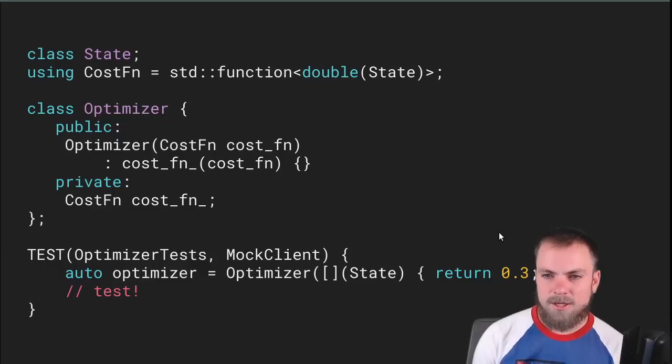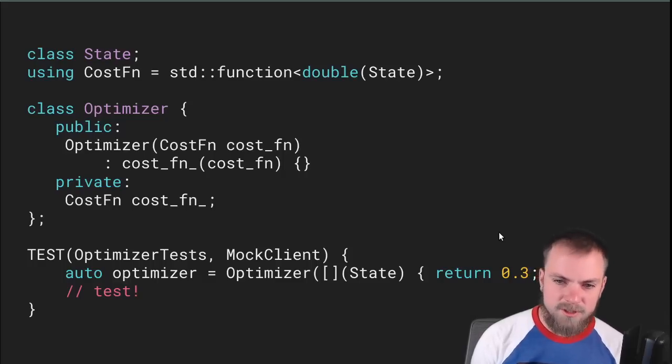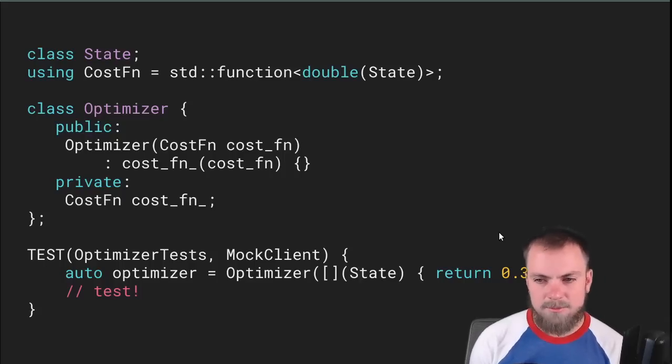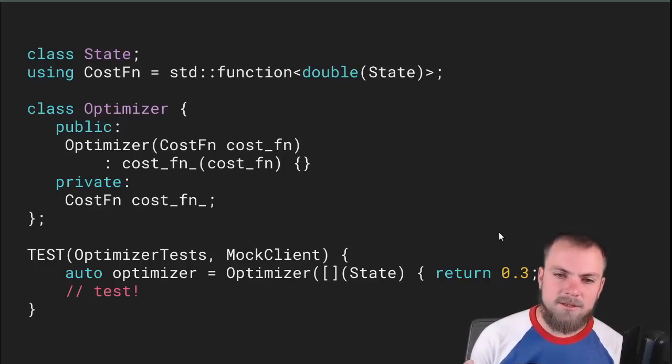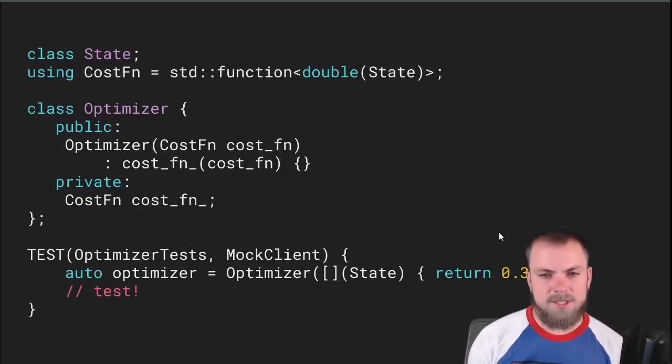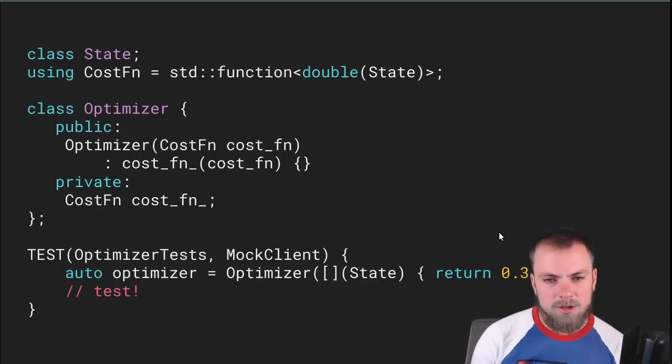And so in this case, I wrote the optimizer to take a cost function, and then my test becomes much, much simpler. It becomes really easy to write because it's just a lambda. And in fact, this also becomes easier to write at the call site, because I don't have to write a bunch of boilerplate code that inherits from some interface. I can just pass in a function.